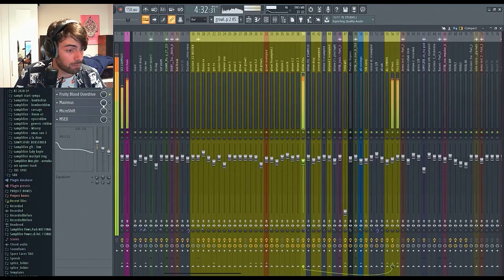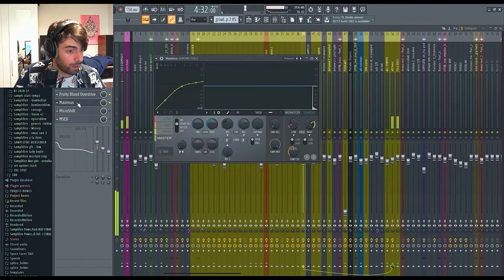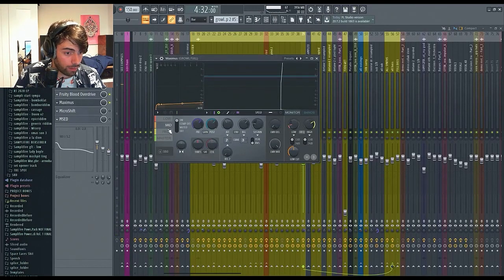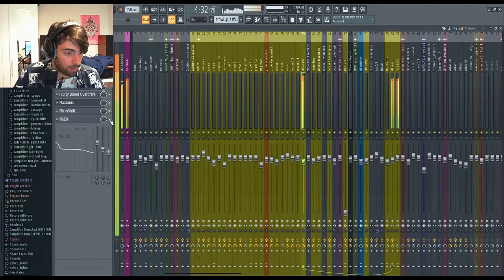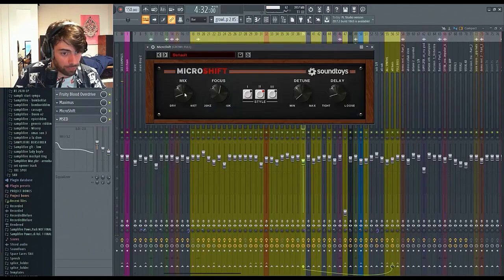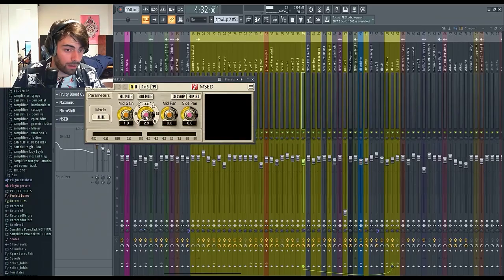Overdrive, okay. Maximus again doing the work here. So insane Maximus curve. And Micro-Shift to do a bit of stereo. Like 13% wet, so not a lot. And then finally MSCD to have more side.